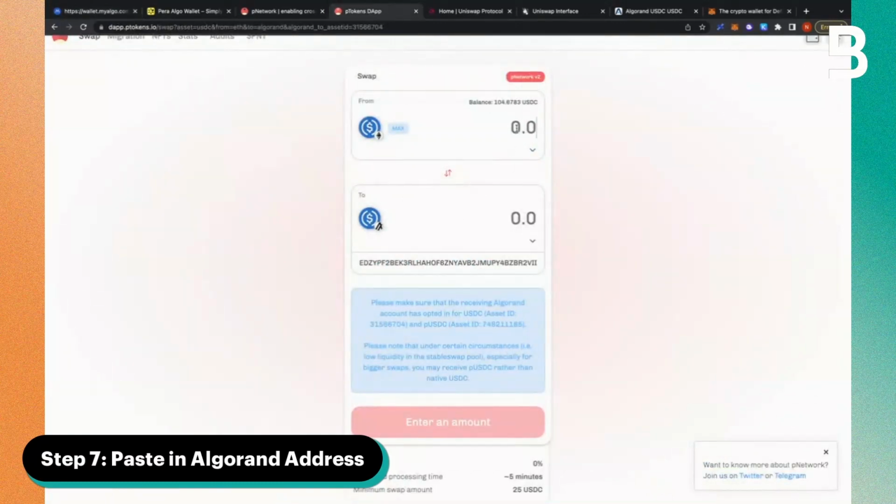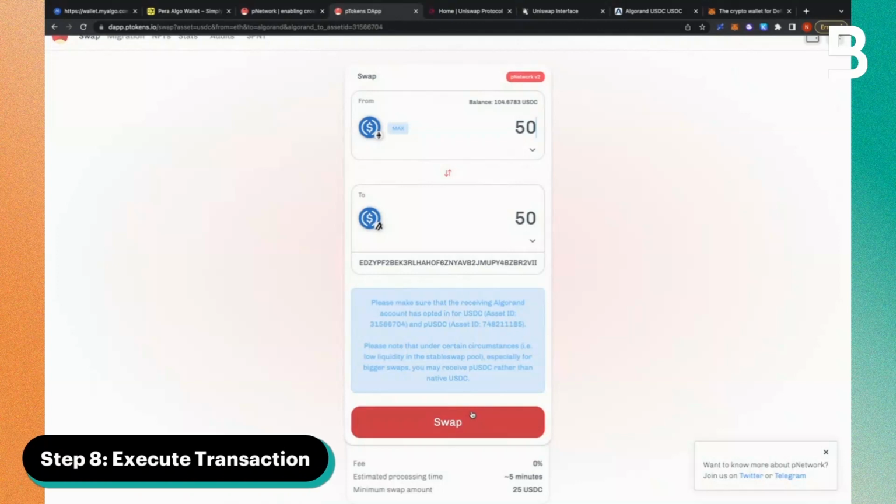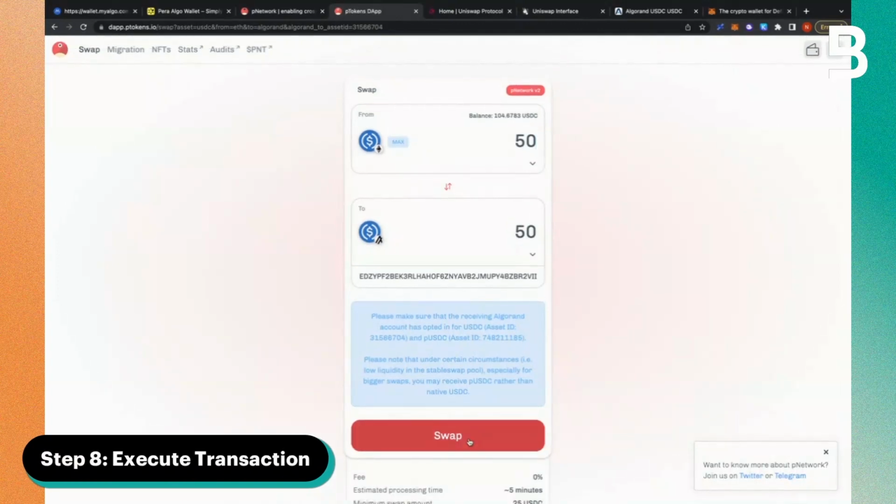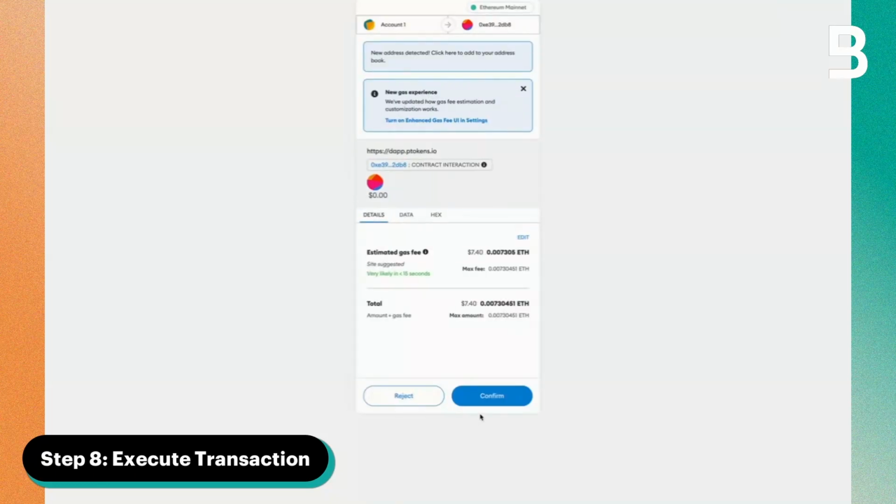Now we're going to choose an amount to go ahead and bridge over. For this example, we're going to do 50 USDC. The minimum amount is 25, and the red swap button is lit up. So that means we can go ahead and swap. And once I hit swap, it's asking me to approve this transaction. I'm going to confirm it on my MetaMask wallet.